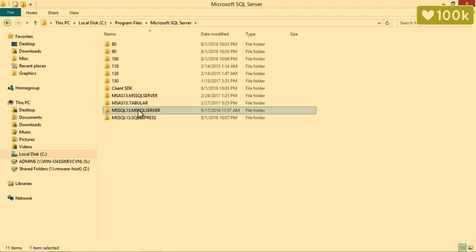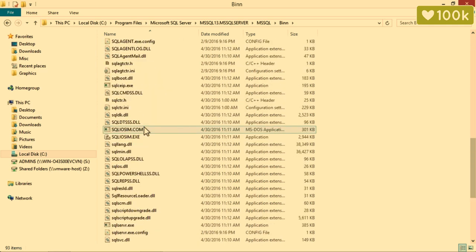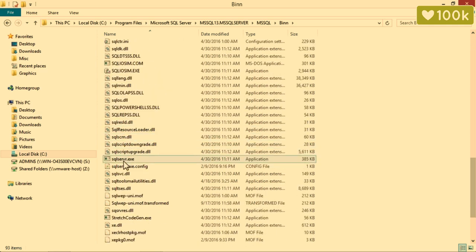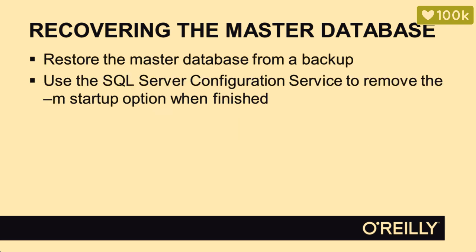So I double click that, go into MSSQL, go into bin, and then if I come down here, you will see SQLServr. But I want to browse to this location in a command prompt window. And so I'll just execute sqlservr.exe -m, and that has set that up to start in single user mode. Then I'll just go through the process. Once I'm in single user mode and I start back up, I'll just connect in like normal. I'll restore the master database from a backup. Then I can just use the SQL Server Configuration service to remove the -m startup option when I'm done.